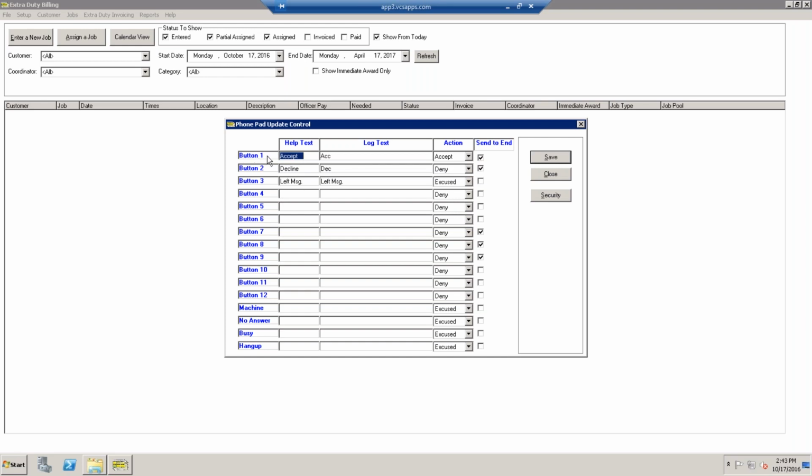So I'll explain how the buttons work. They're going to be laid out like a phone pad. So you'll have 1, 2, 3, and then 4, 5, 6, and then 7, 8, 9, and then 10, 11, 12. Help text is what will appear on the button itself. So the first button right now would say accept, decline, and left message. Log text is what will be written to a fairness activity log. So whenever we click that button, it will write that information to a log. And then action is what we do with that person when we click this button.